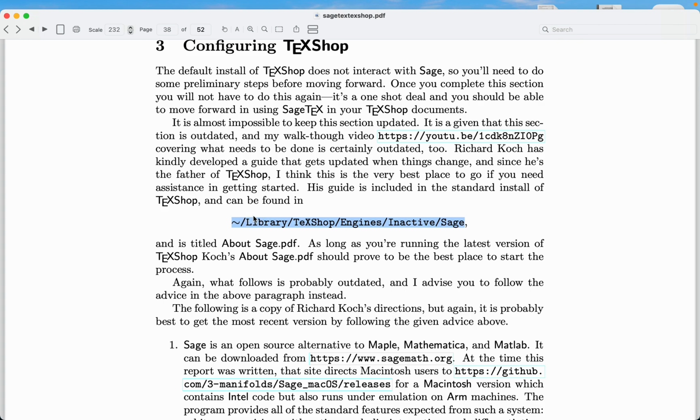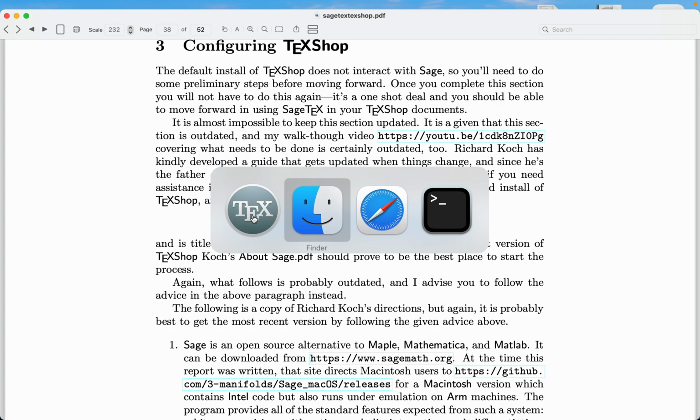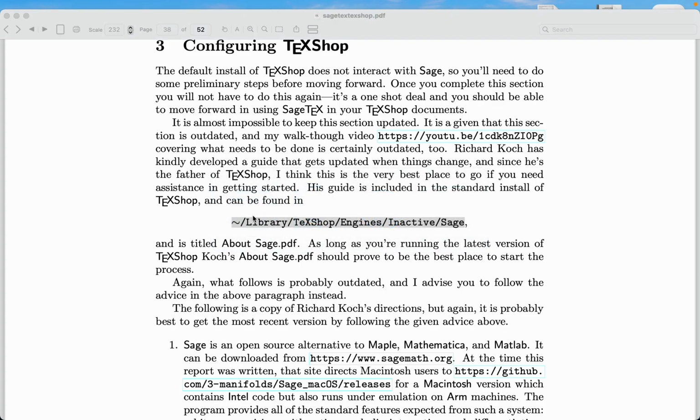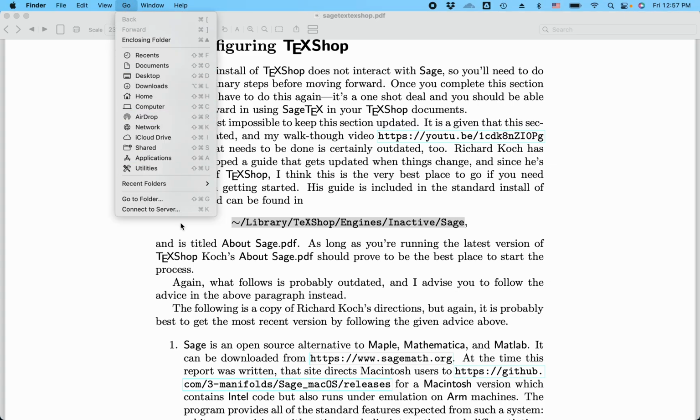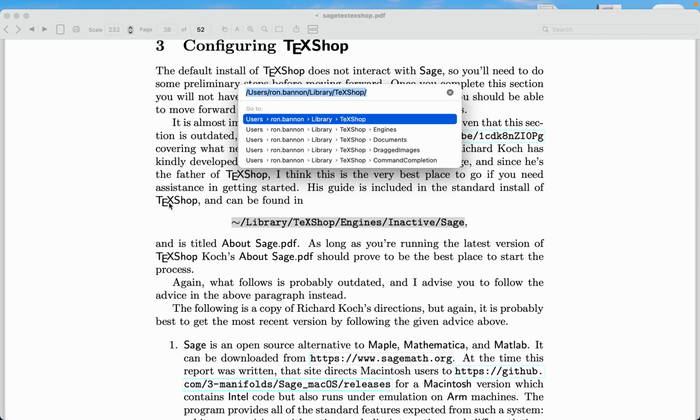All right. So what I'm going to do is I'm going to the Finder. And within the Finder, I'm going to use the Go menu. And I'm going to go to that folder. Now it's tilde / Library / TeXShop / Engines / Inactive / Sage.